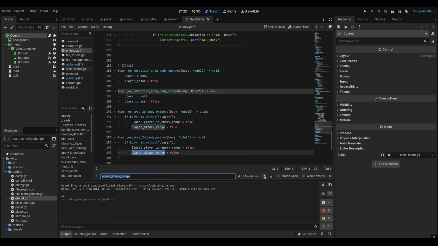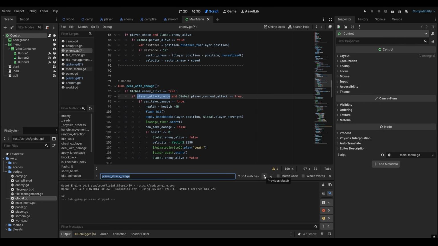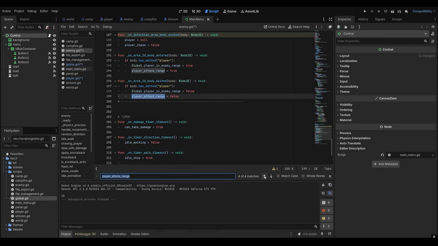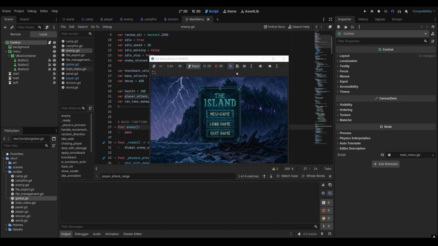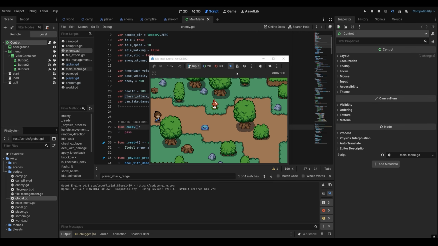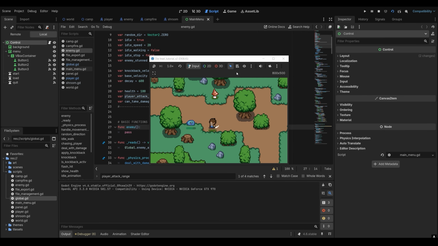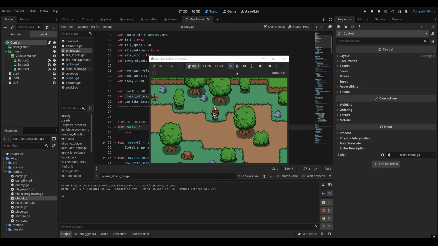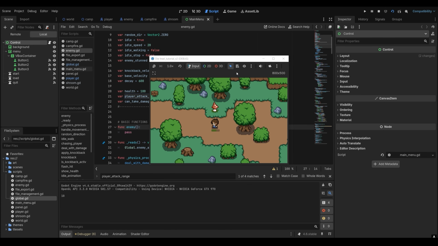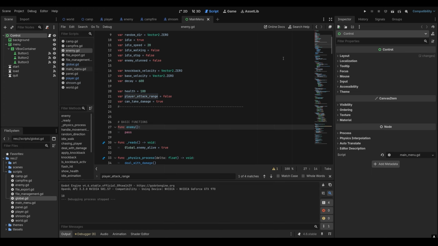For now, we'll just leave the local variable player attack range in place. It shouldn't interfere anymore. Alright, time to test it. Okay, the enemy still deals damage. Good. And when we get close to the mushroom, we no longer take damage. Perfect. Now, this solution is definitely a bit quick and dirty, but it works exactly the way we want it to.